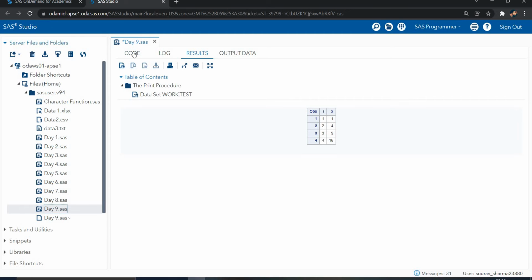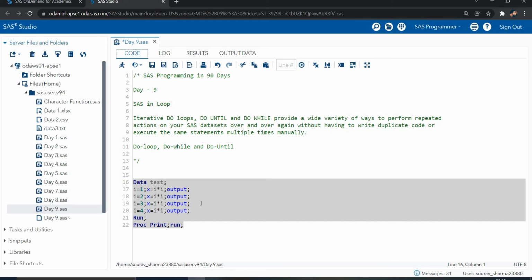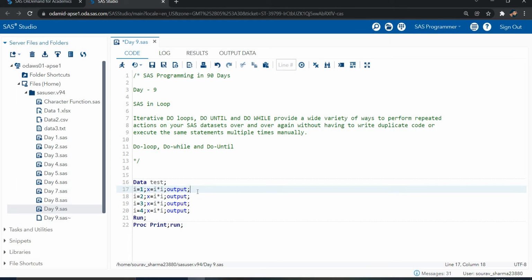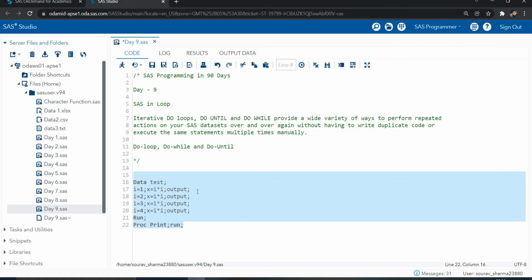If you want to see the output of your code for every line, you have to write the output statement at the end of every line, after the semicolon. So we wrote one statement.